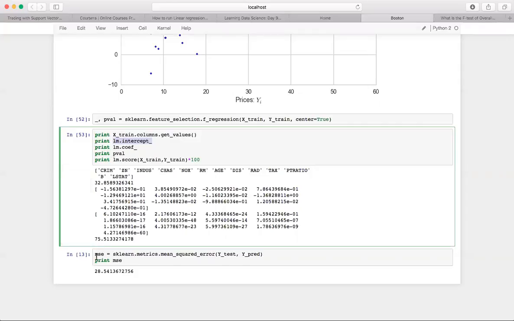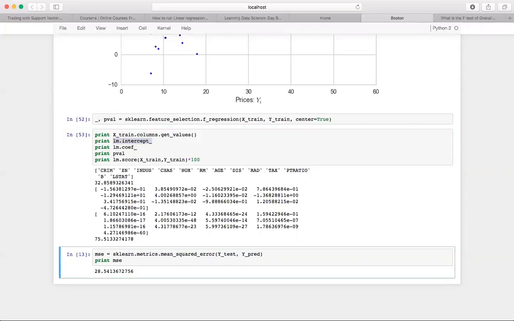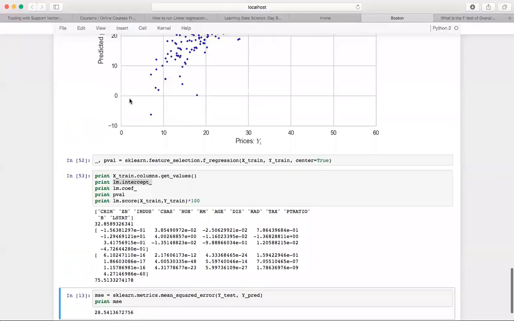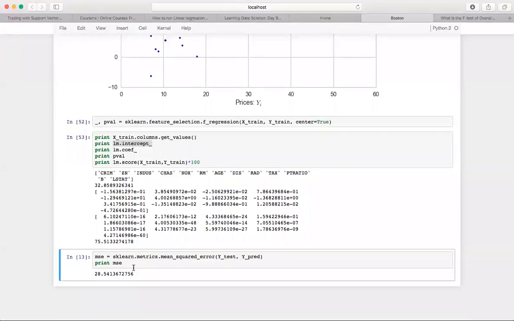And finally, we check the accuracy of the model. In this case, we are using mean squared error, which is the difference between the actual value and the predicted value, squared. So that is what it is.